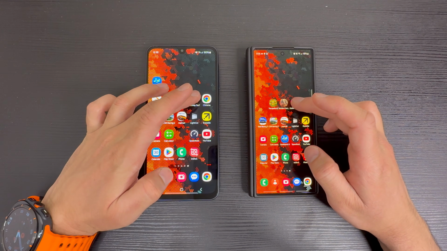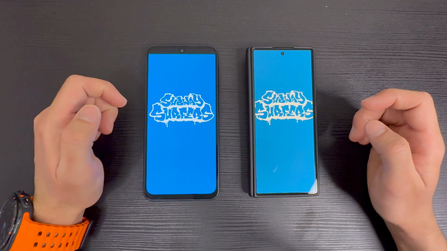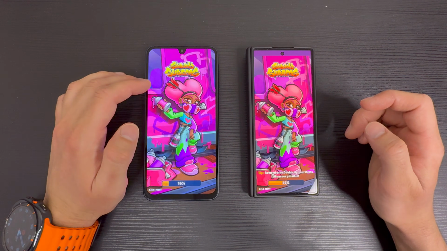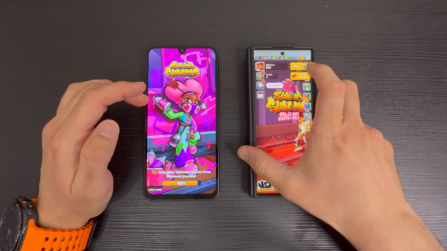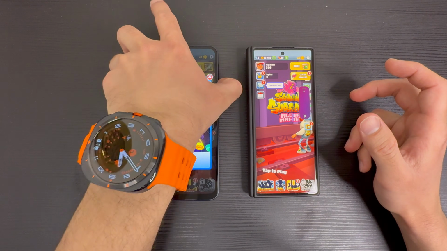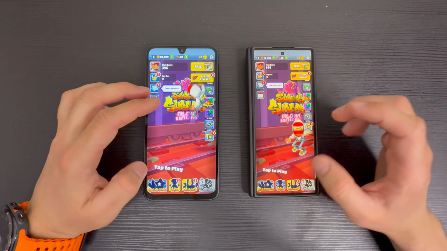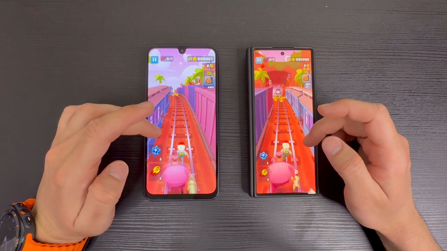We just opened the Subway Surf on this one, which is kind of a casual game, so you would have a better idea on this one, like which one performs better. So Z Fold 6 was the first one to open. We'll just go ahead and play this one.